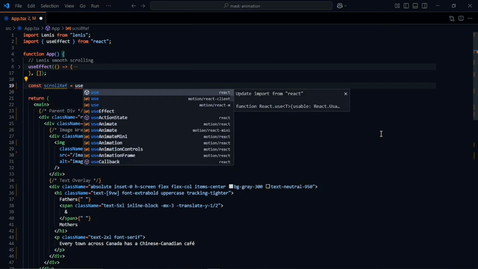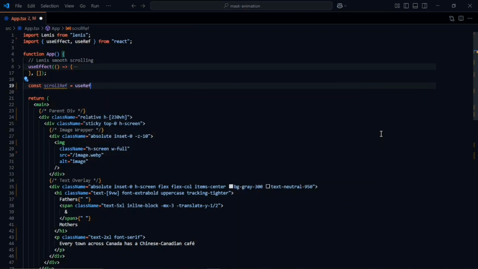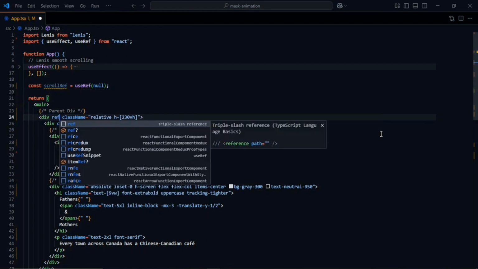and use the useRef hook from React and pass it a value of null. And I'll give our parent div this ref. I'll pass this ref to our parent div.